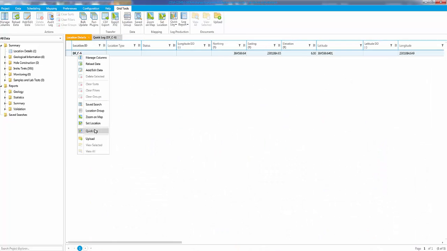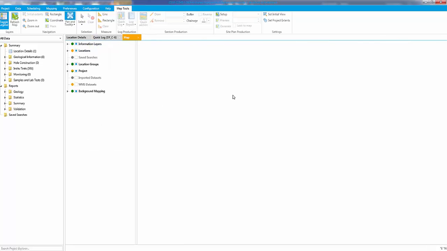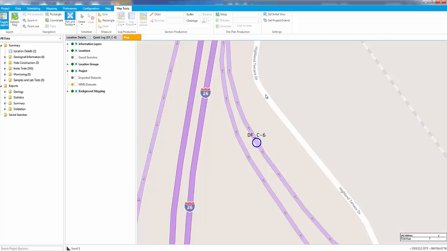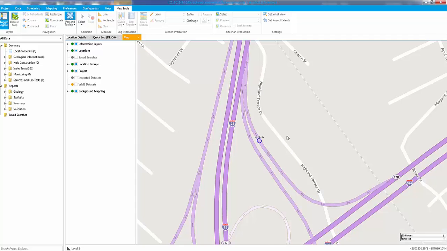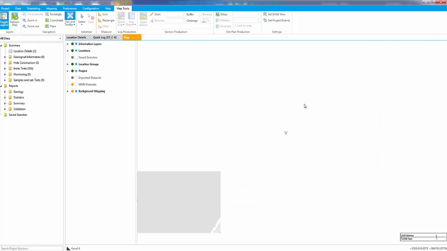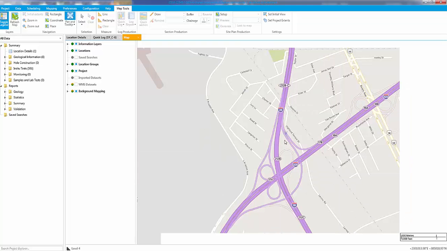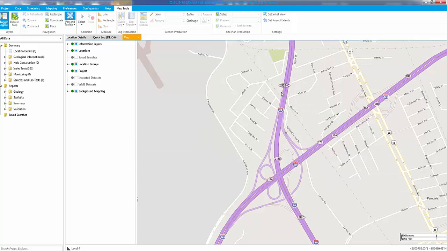DIGGS is also great because it has all the location information you need as well. So if I want to view that on a map, I can actually see, well, how about that? This CPT sounding was performed in Charleston, South Carolina at the intersection of I-26 and I-526. And that was all powered by DIGGS.